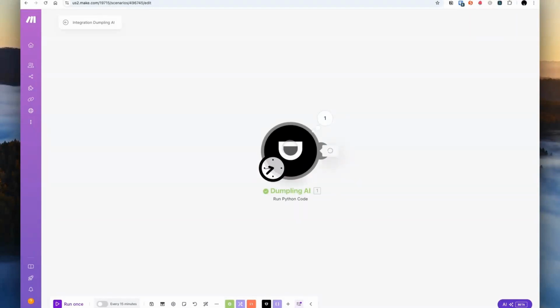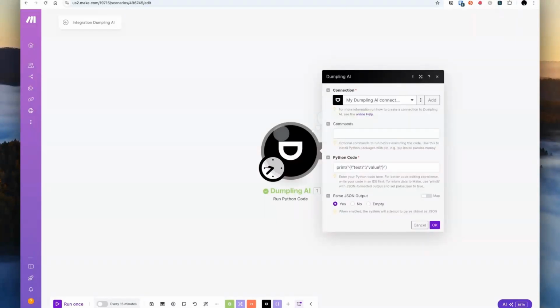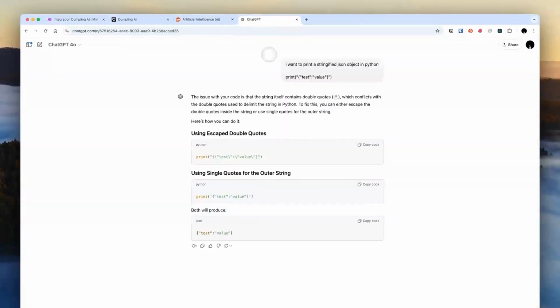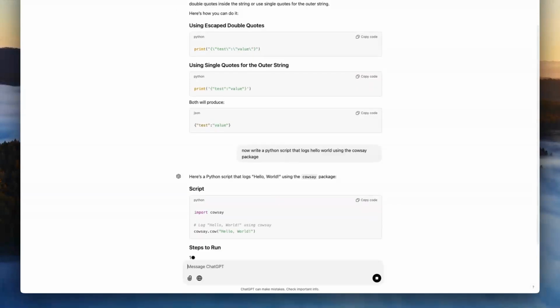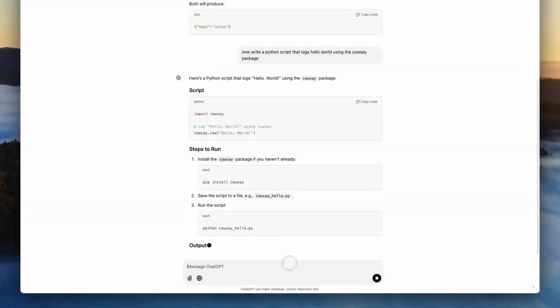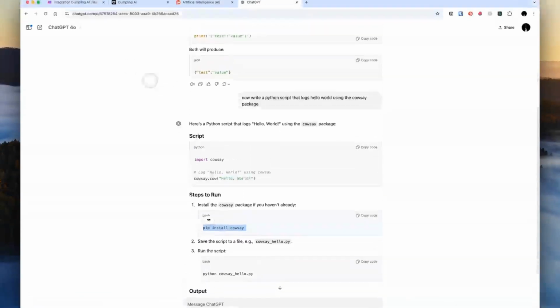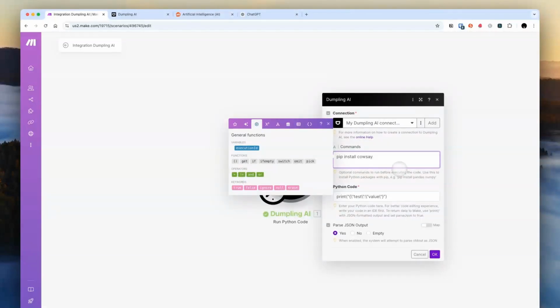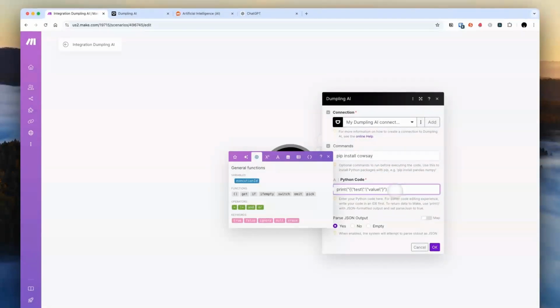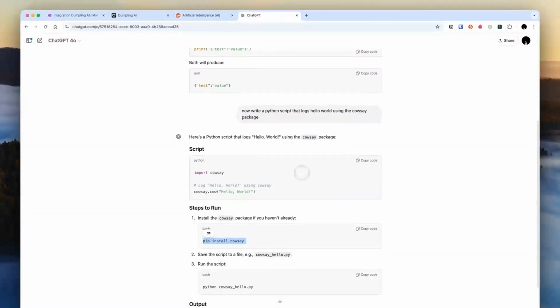Now, before we wrap up this video, I'm going to show you what it looks like for me to install a package and use that package. So I'm going to say, now write a Python script that logs hello world using the cowsay package. So cowsay is just a package that lets you log stuff, but there's a cow that's logging it. It's just a bit of fun, not too serious. So I'm going to copy over this pip install command here into the command. So just run that, make sure you remove that extra space because it will create issues. And then come here and just copy this code.